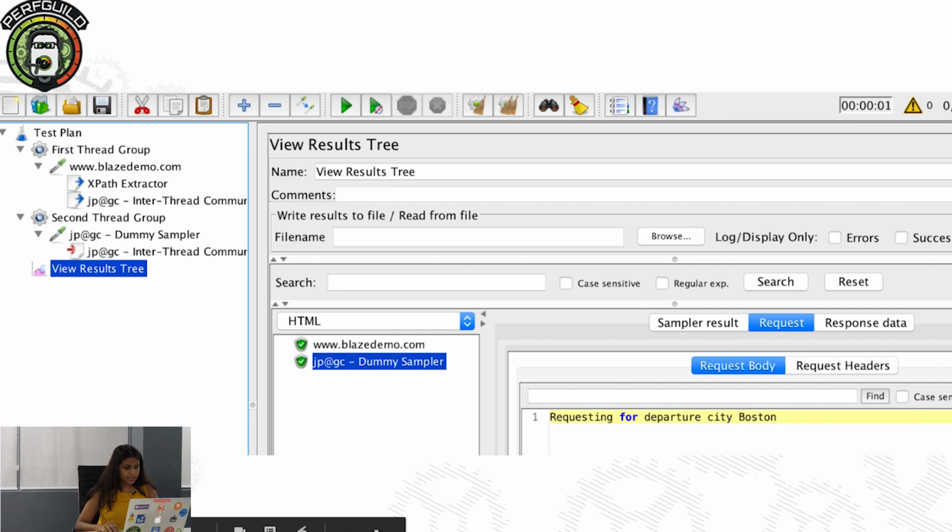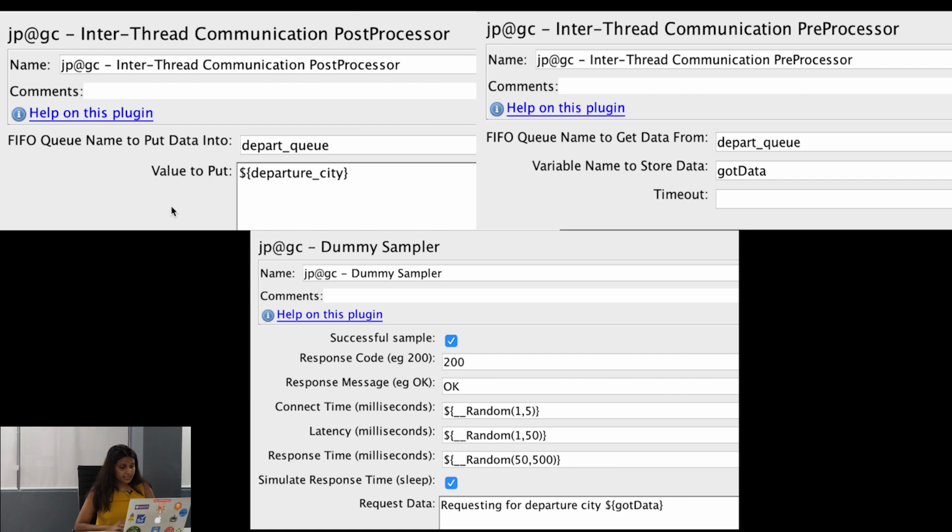So let's move to the next view. You can see that I have used two thread groups, the first thread group and the second. In the first thread group I'm just calling Blaze Demo, and if you go to that URL you'll understand it's just selecting random cities. So I am calling that particular URL and extracting using the XPath extractor, and using the XPath extractor I get a value, and that's what I have saved here.